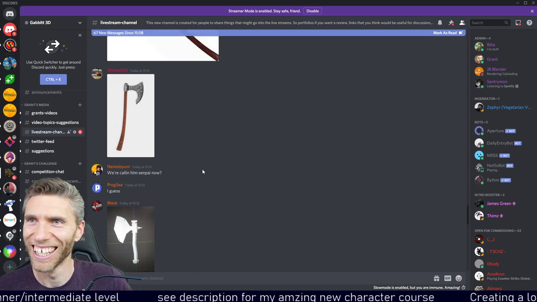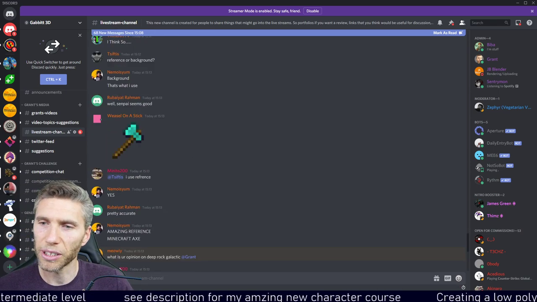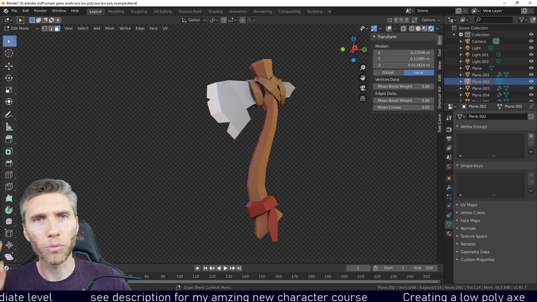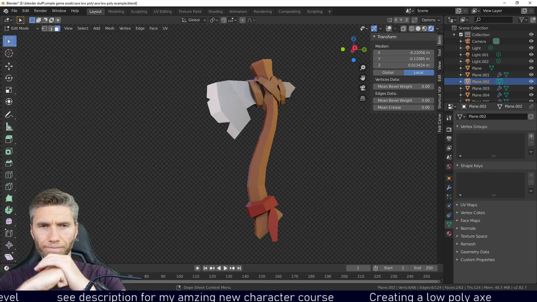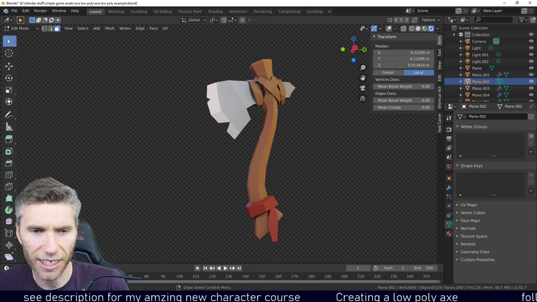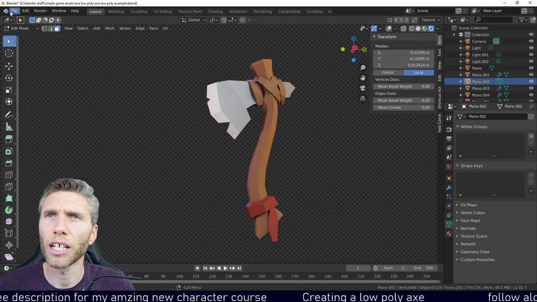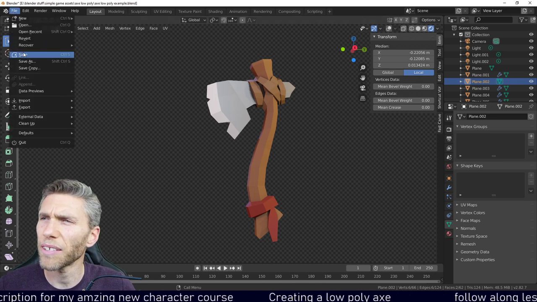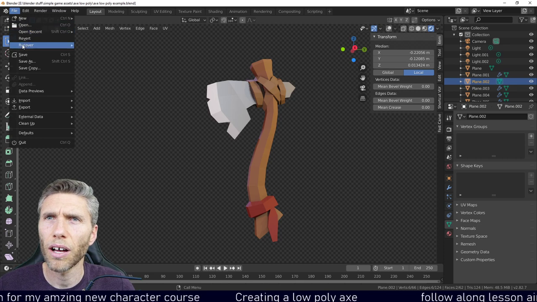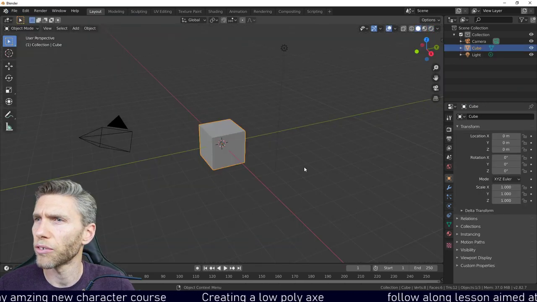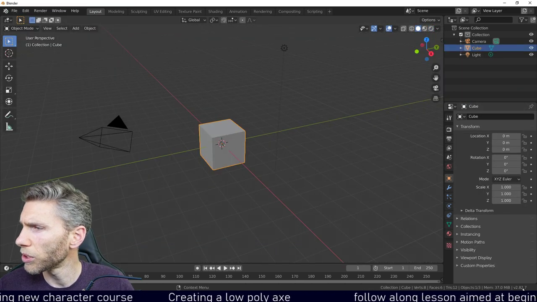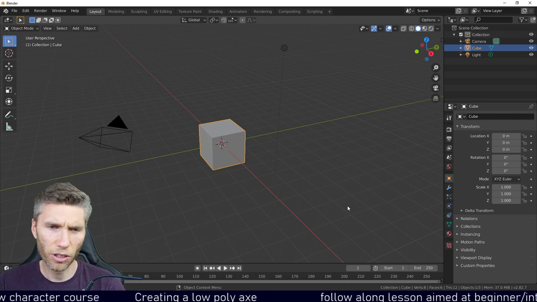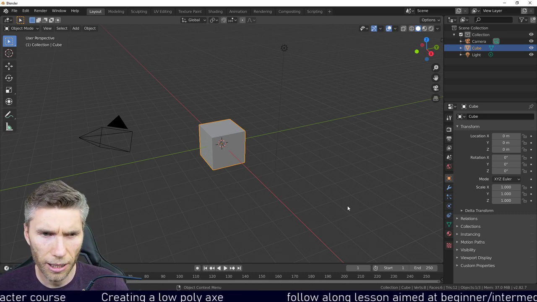Too quick for me. Okay, so bringing reference images into Blender is fairly straightforward. Everybody ready to start? Get your game face on. Let's go. Right, so I'm going to start a new file. I'll save it just in case. File, new, and general, and this is what you should see. So I'm in 2.82. I'm using 2.83, but 2.82 is fine.